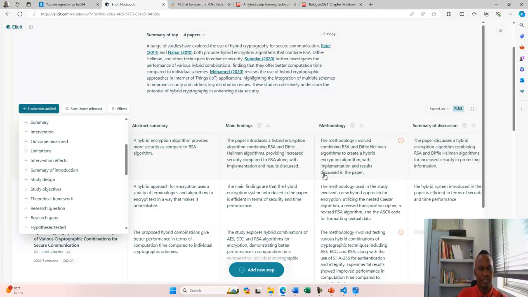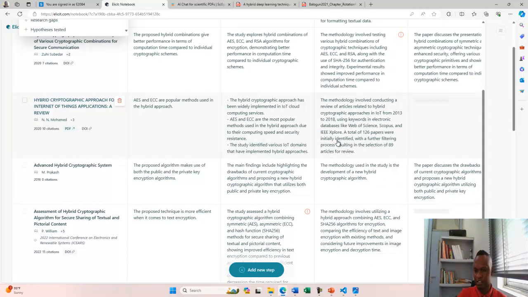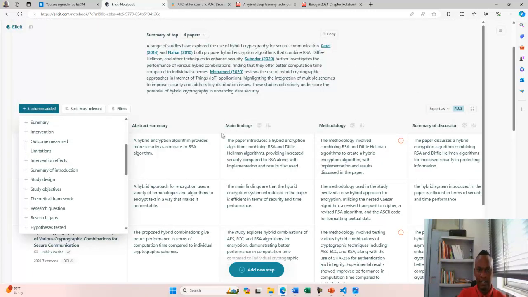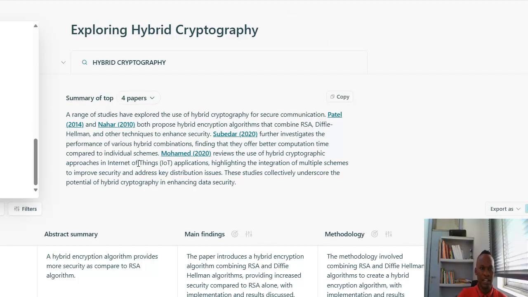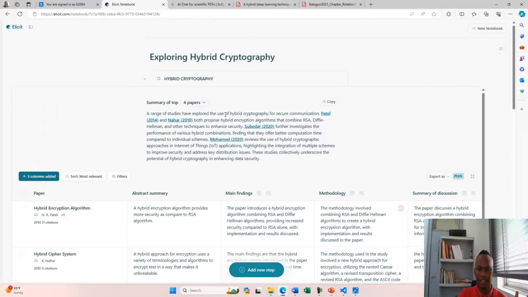Now let's assume that this AI tool has generated 100 related articles for me. It has given me a summary of the abstracts, a summary of the main findings, a summary of the methodology, and a summary of the discussion. I can still add more columns if I'm interested in those columns. So this is how I can use Elicit to extract information from my research article.